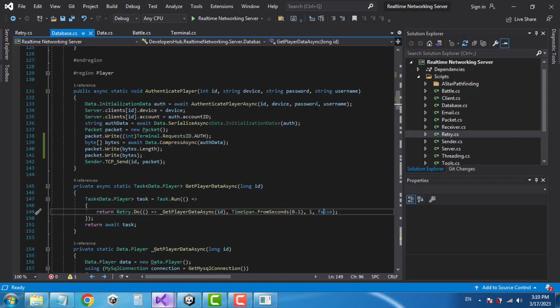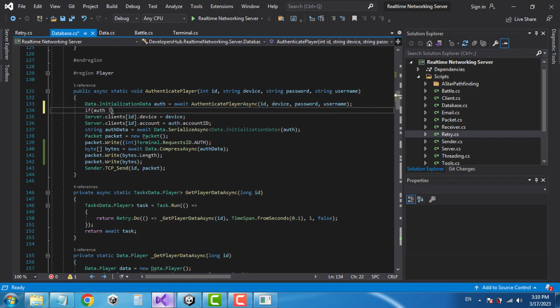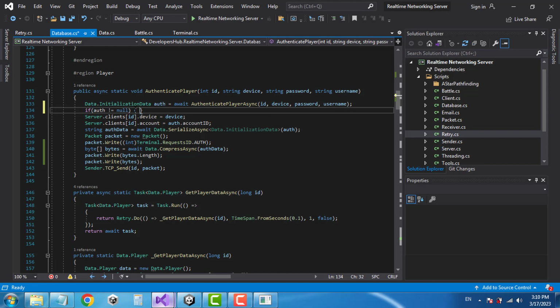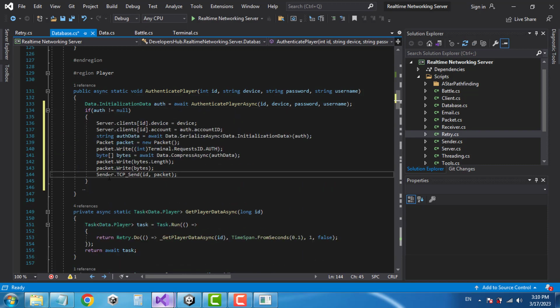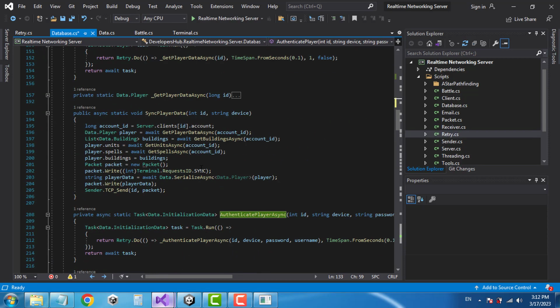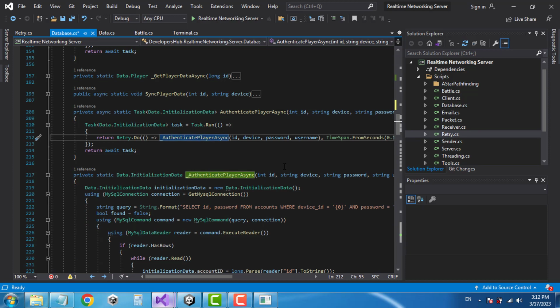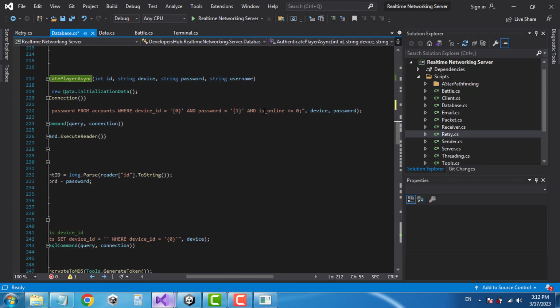And here in the authenticate, I'm going to add a condition, and if auth is not equal to null, then we're going to do all of this. Also, let's go to this authenticate player async. Here it is. We are calling this, and I am going to remove this condition which is saying is online. So that might cause a few problems. I'm just going to remove it.